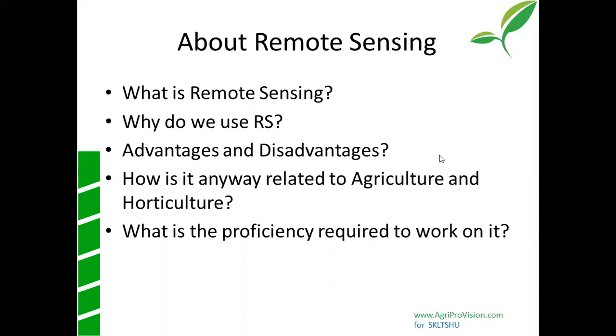In this particular course, we are going to talk about what remote sensing actually is. Why do we use remote sensing on a large scale? What are the advantages and disadvantages of it? Why is it so related to agriculture and horticulture? And also the proficiency required to work on it. Initially we'll start with remote sensing, and there are 5 or 6 different steps to go through. But in the first lecture, we'll try to see about 3 to 4 aspects, and then we'll go into much more detail in further classes.